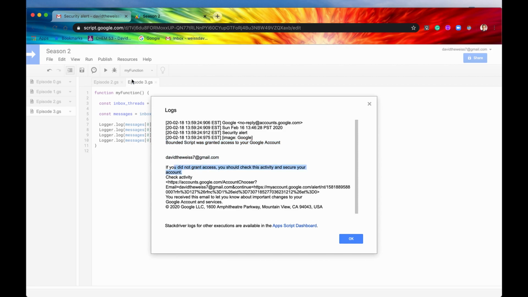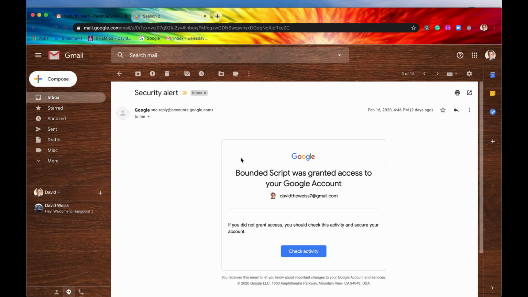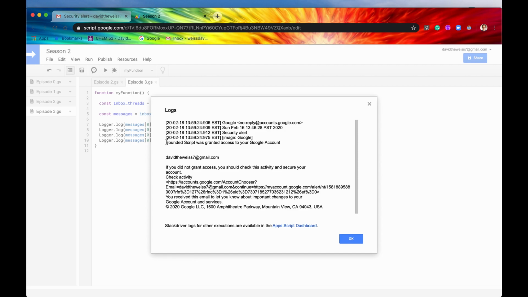If you did not, check activity. So this is all of this content, but without any of the HTML or CSS or anything like that. We can just read it here, and that's a lot easier than having to cipher through all of that HTML.